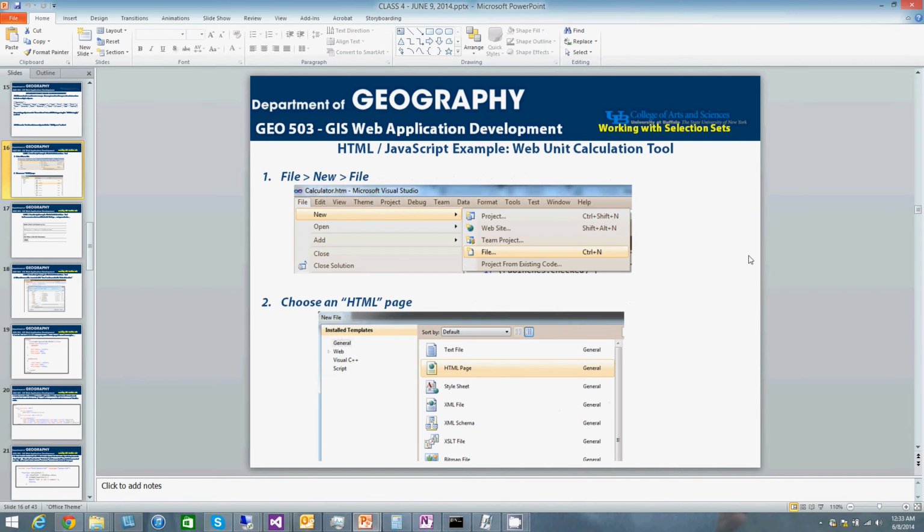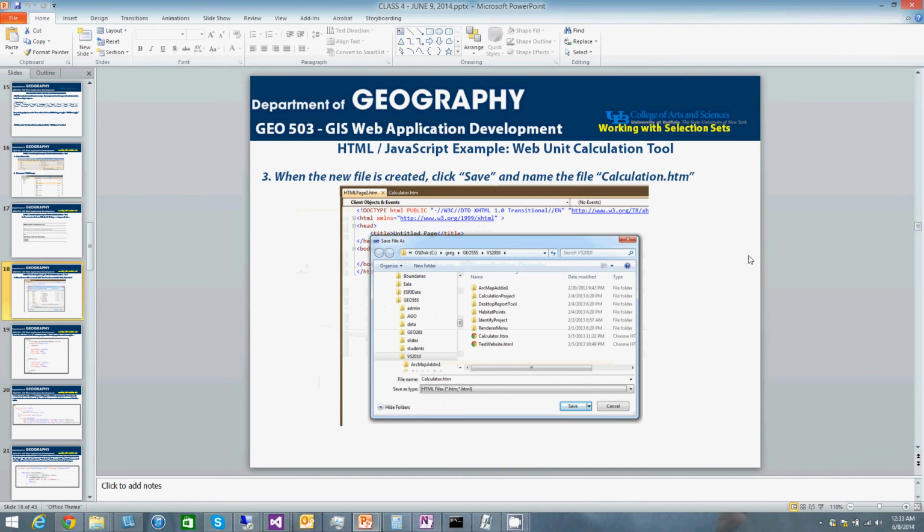So to create a new HTML file, open up Visual Studio. From the File menu, click New and File. Choose HTML page, just like we've been doing during demos in class. And then name your HTML page and save it. In this example, I've named it calculator.htm. You can name it whatever you need to.